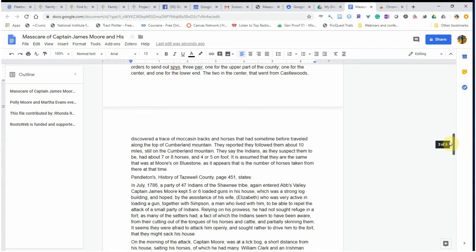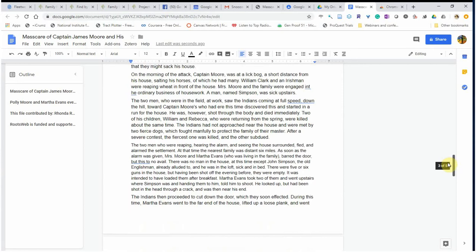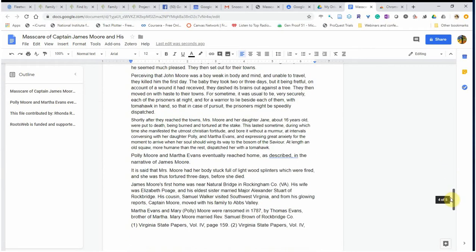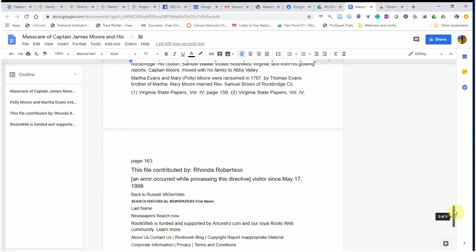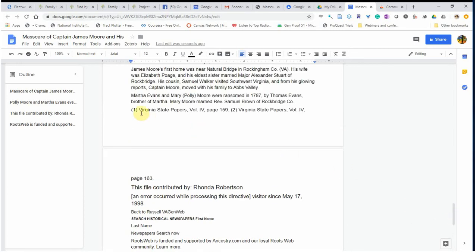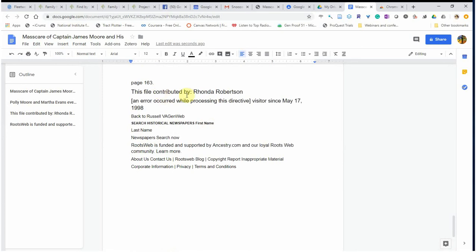Come on down. Let's look at the second page. Everything's there. Everything's on the third page and the fourth page. Now, the interesting thing, let's go back up to page 4. There's a footer note right here. Tells where they found the information. It even tells who contributed the file, when it was visited last, and a bunch of additional information.